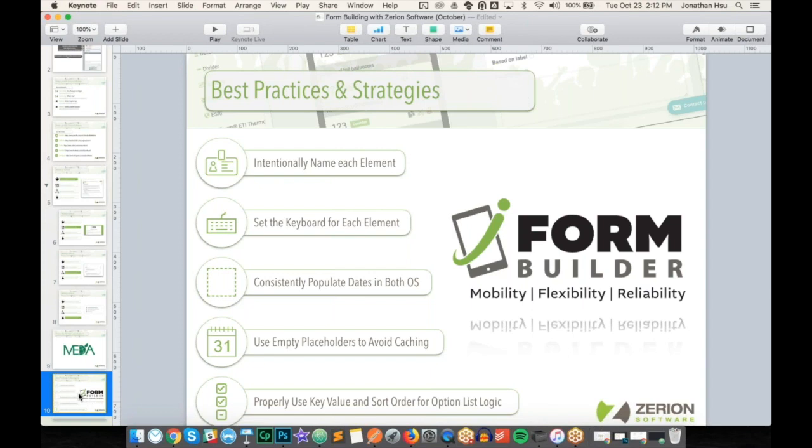The next thing we're going to look at is we're going to make sure that we are very cognizant of the keyboard, the input type for certain elements. This is going to do two things. One is going to allow your data collectors to fill out the forms faster because they will have the appropriate keyboard displayed. The second thing is it's going to reduce the amount of errors you have based on input, which is really helpful.